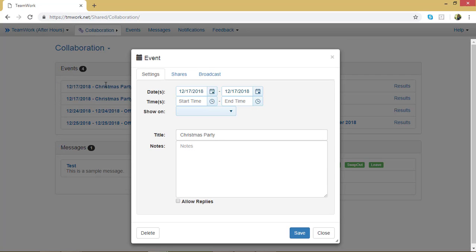Now I can change any of this information. I could edit the dates. I could give a start and end time. This is a party, so maybe I'll put it starts at 4 p.m. and it ends at 7 p.m. If you have a multi-day event, you can click this arrow and have the event only show up on one day on the calendar. I'm going to go ahead and leave this at all dates.